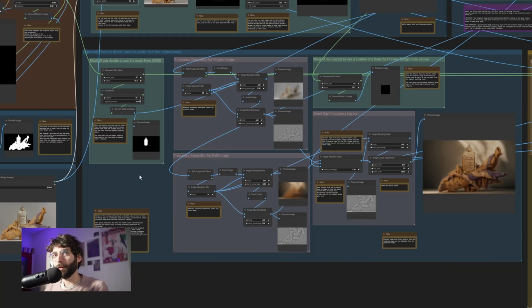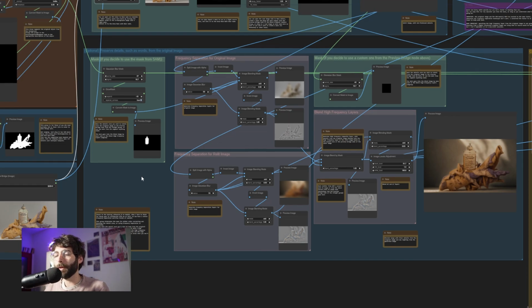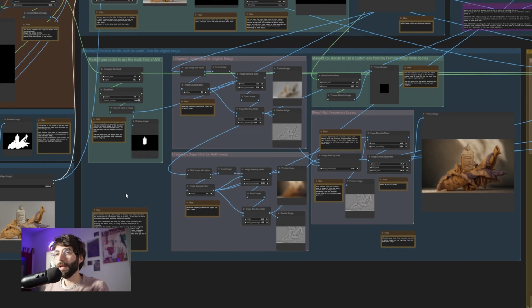Then we have the revolutionary core of the workflow, the optional preserve details such as words from the original image group. Apart from having a very catchy name, this group splits the Relight image and the original image into a low frequency and a high frequency layer. The low frequency layer takes care of color and lighting. The high frequency layer takes care of details.